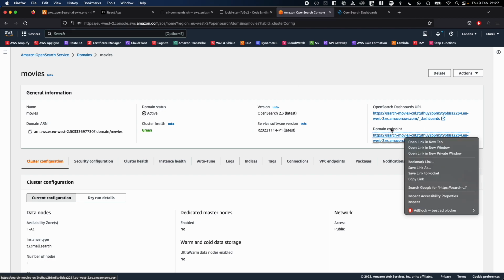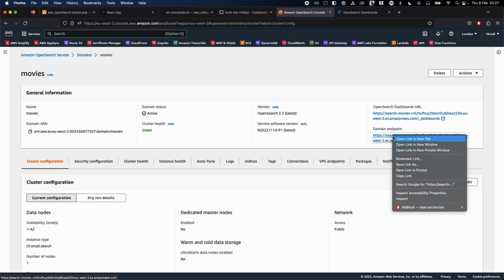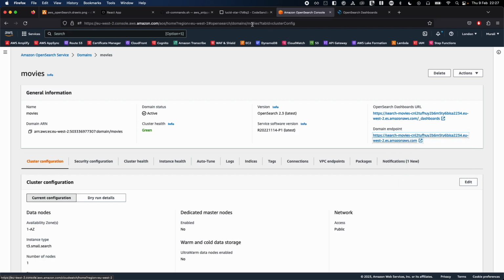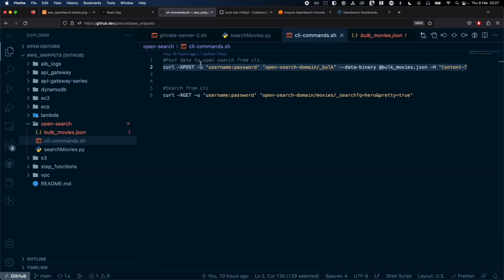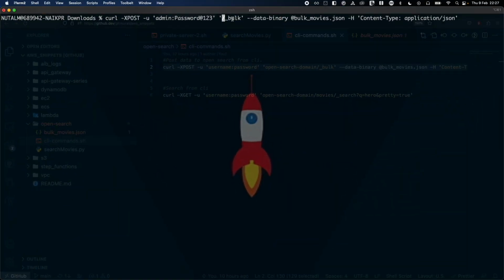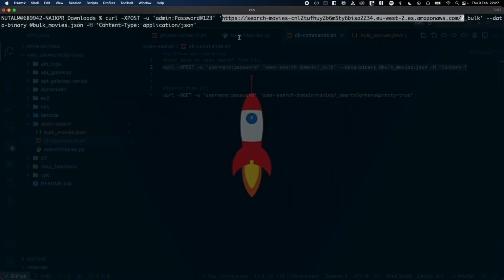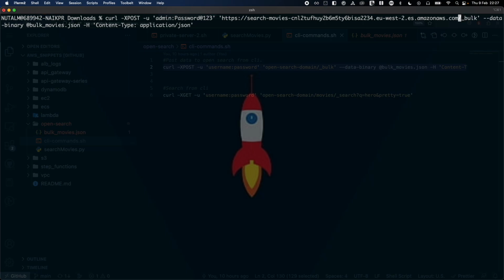This is our domain endpoint. Copy this, go back to your CLI commands or maybe in your terminal, and paste this URL. Just make sure that you remove this double slash over here. Now you're trying to post, authenticating with admin, your username and password.